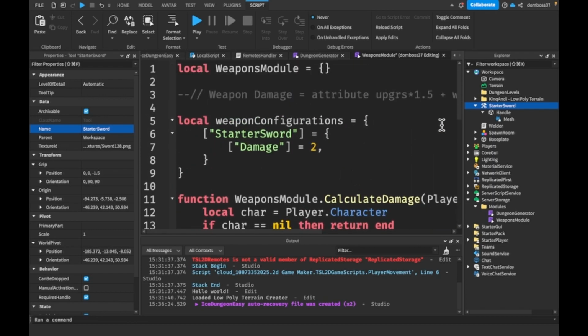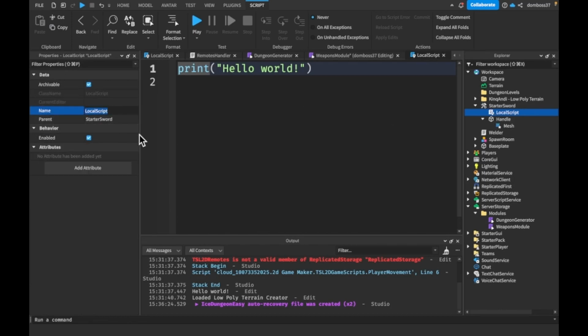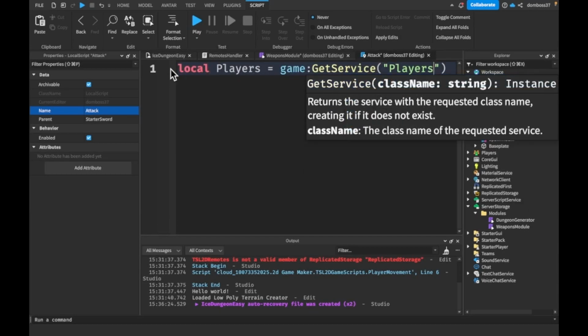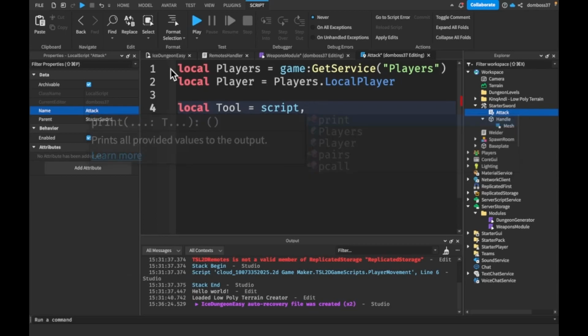Okay. So then inside of our tool, we'll have a local script, I guess, and we'll call it attack. We can close out the dungeon generator for now, and this local script too. So we're going to have local players equals game:GetService("Players"). Local player is equal to players.LocalPlayer. Local tool is equal to script.Parent.